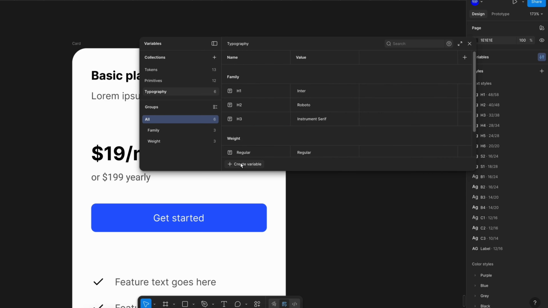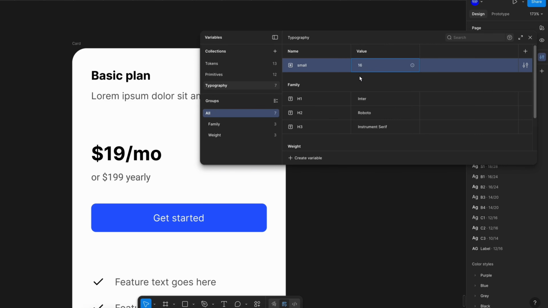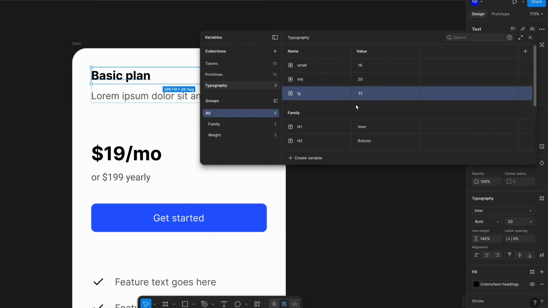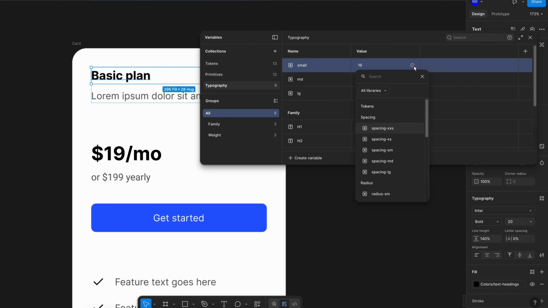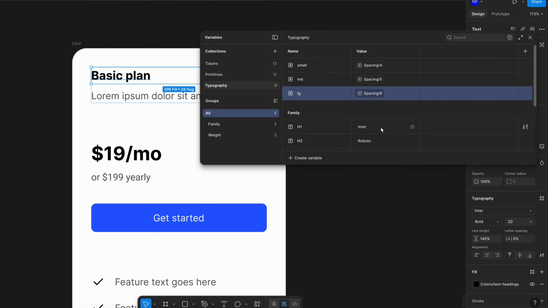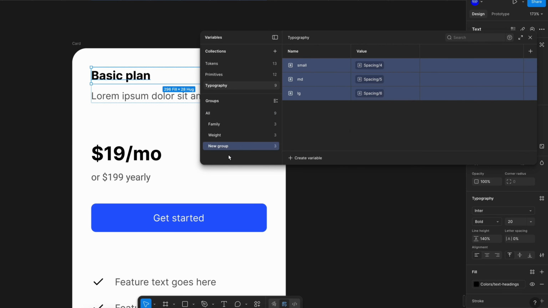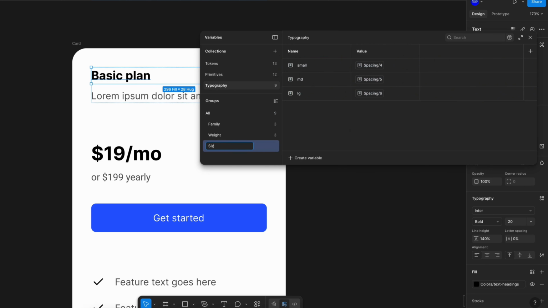Then we will create another group for font sizes. This time we will use numbers. I'm going to name it like small, medium, large and type values like 16, 20 or you can reference the spacing system we created. Then select everything, create a new group and name it size.